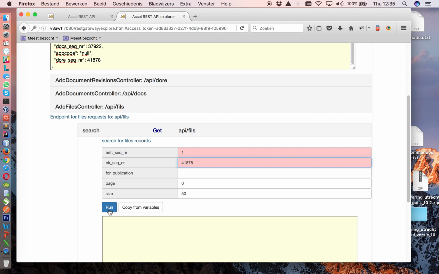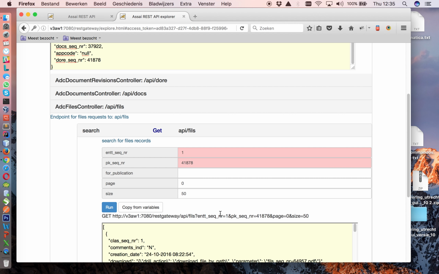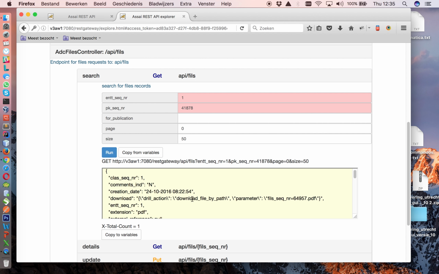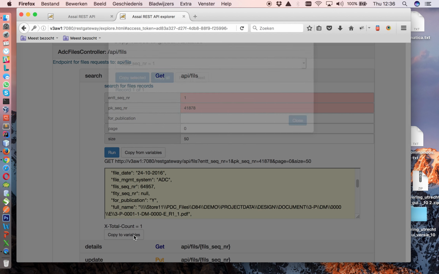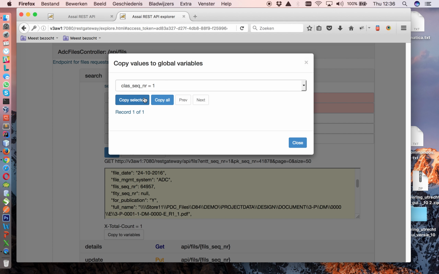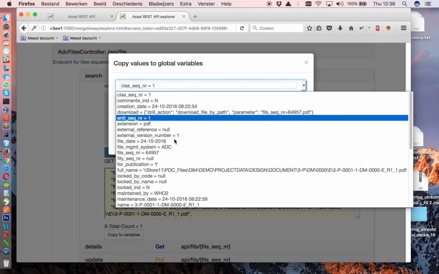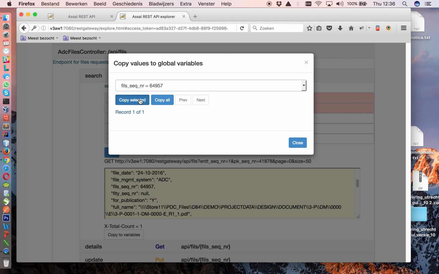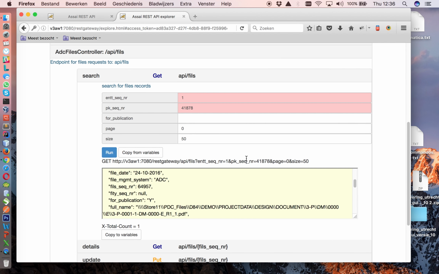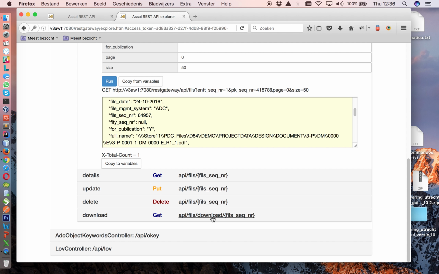We run it. And now we have one. Now we have the file sequence number. We can copy it to variables. It's file sequence number. Copy to selected. Close. Now we go to download.